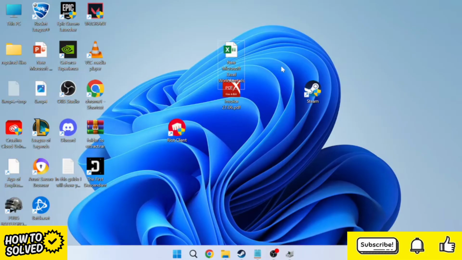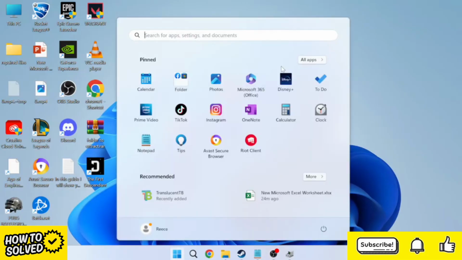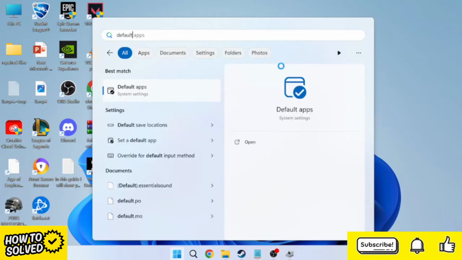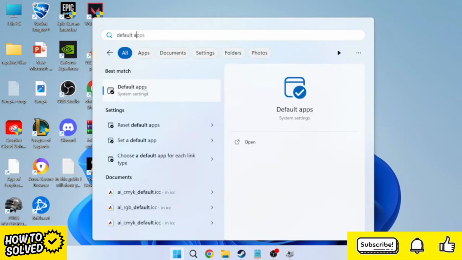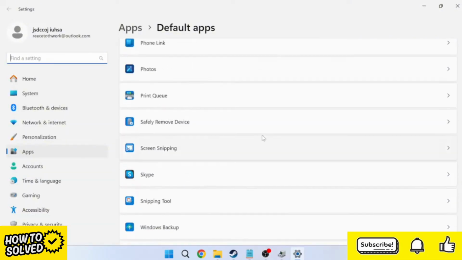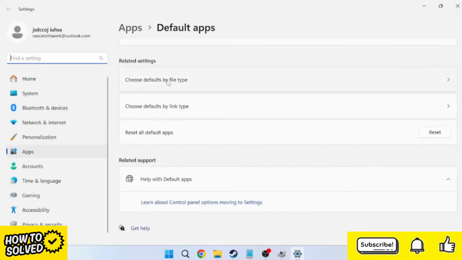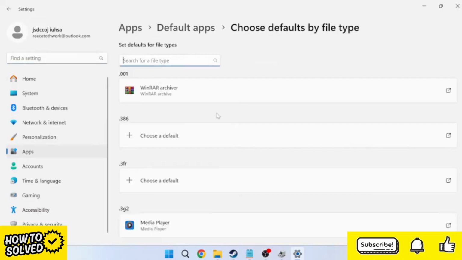The first thing we just need to do is come over to our Start menu, and inside of here, we're going to search for Default Apps, and then head over to the Default App Settings, and we're going to scroll all the way down this list to the bottom, and you need to select Choose Defaults by File Type. And we're going to go ahead and set Excel as the default app.